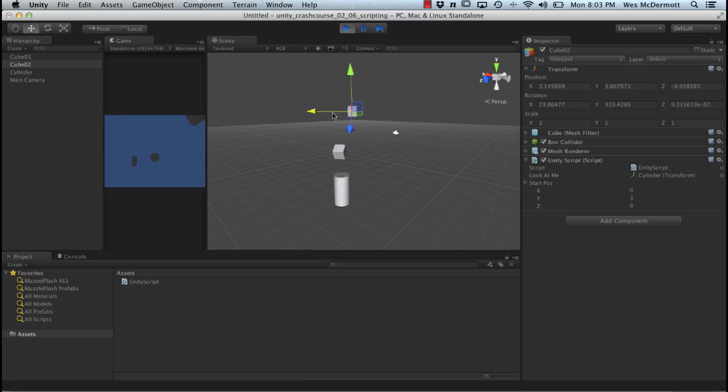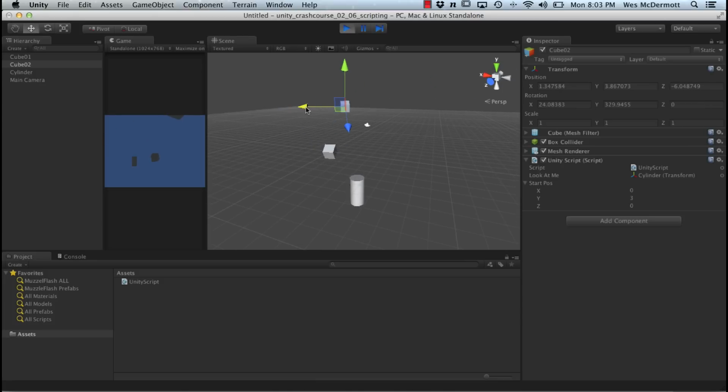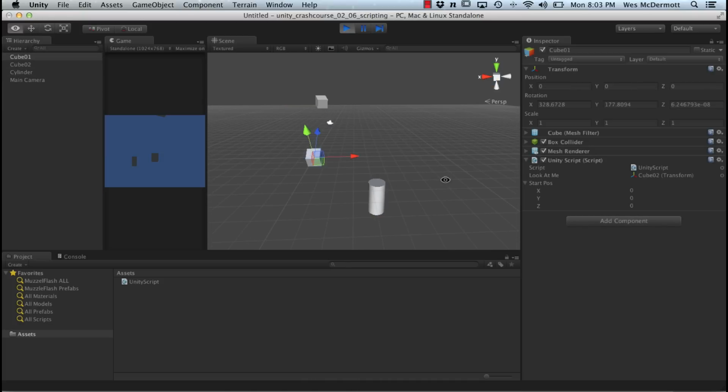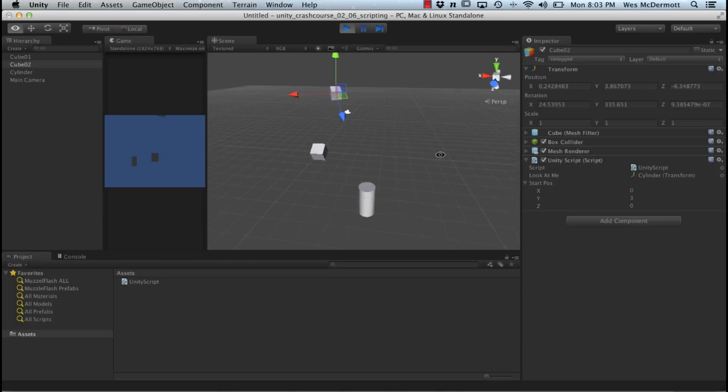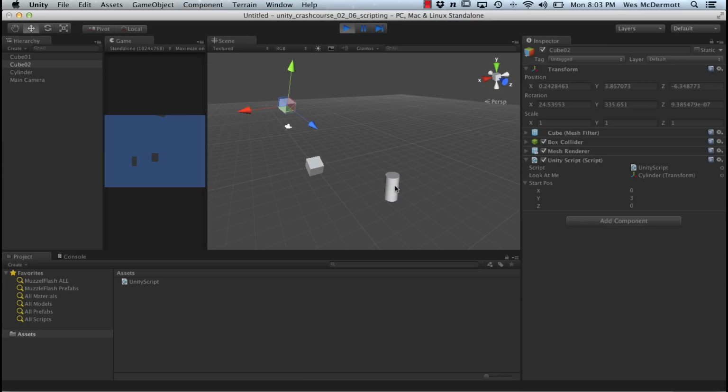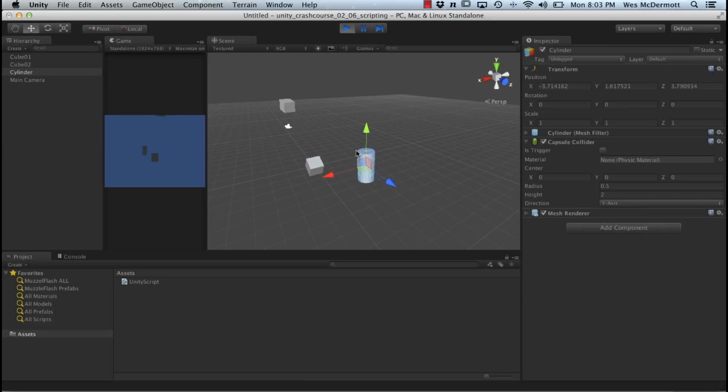But as you can see, as I start to move this cube, this guy's starting to look at him. This cube is pointing to where he needs to go. You can actually see this through the transform. So here's our first cube. He's pointing, the z-axis is pointing towards this cube, and our second cube is looking at what he's supposed to be looking at. And as I rotate this guy, he gets put into place here.